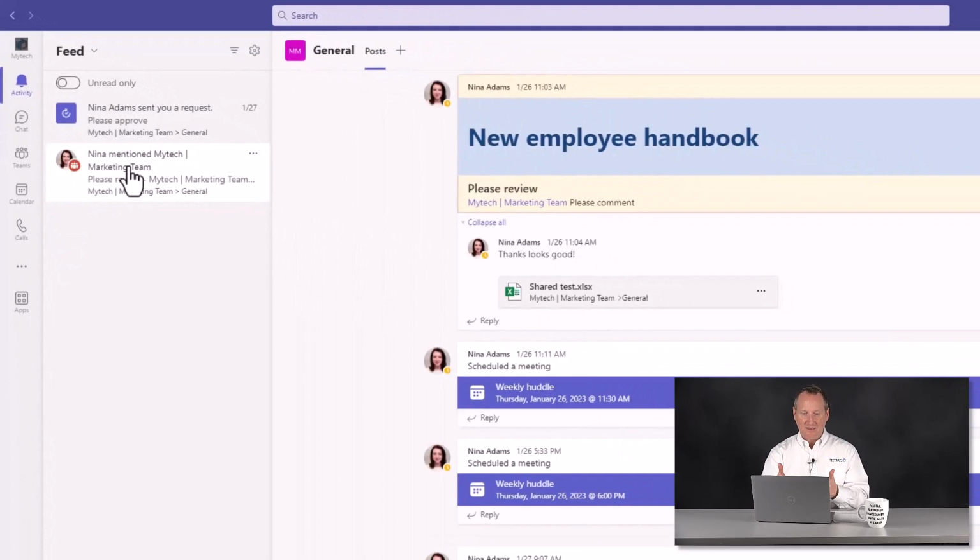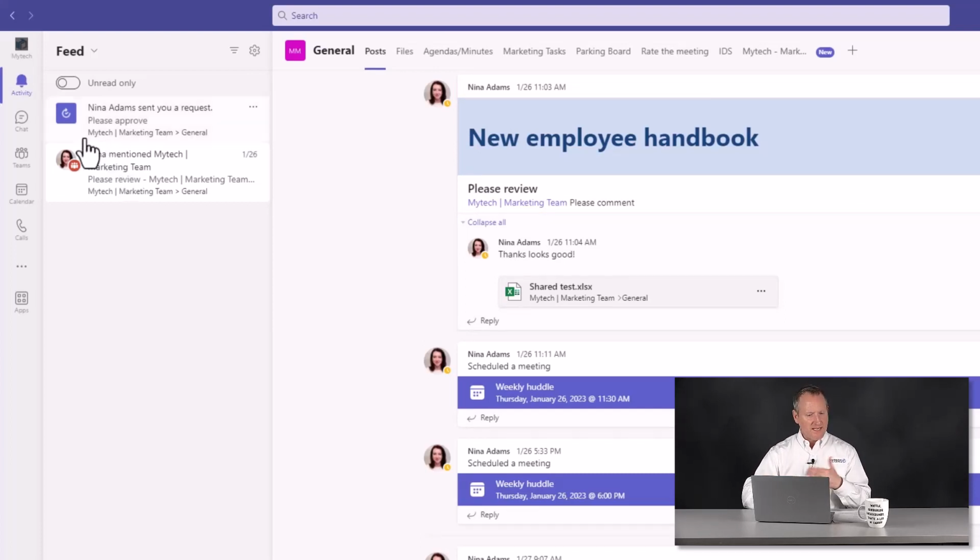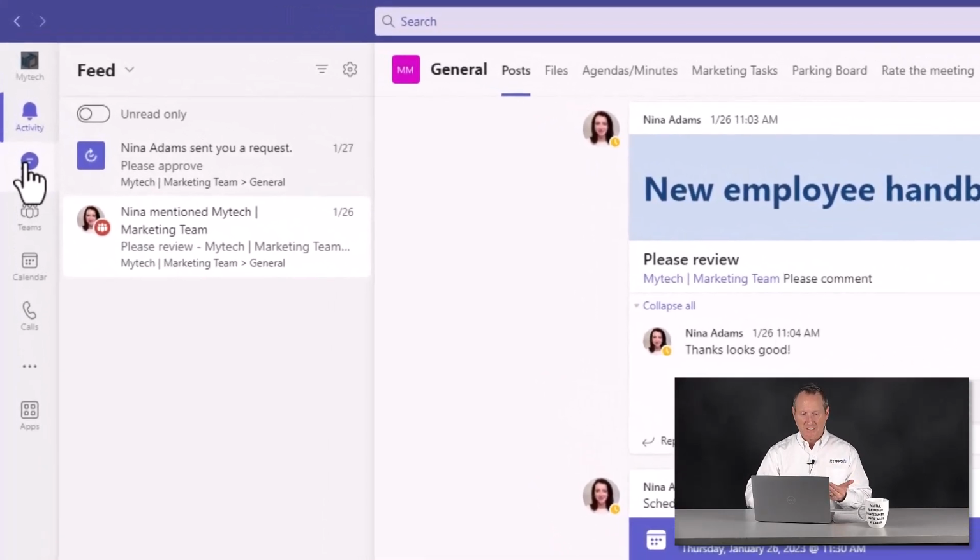It takes me exactly to where the activity was mentioned or where I need to pay attention or maybe review the message that was delivered. So that's what I love about the activity bell. It's an easy way to catch up. It's kind of like your unread messages in your email to some extent.